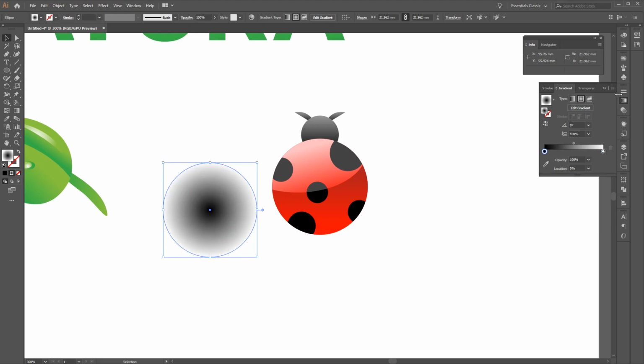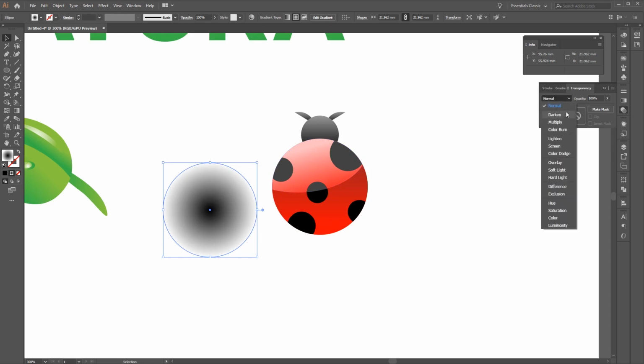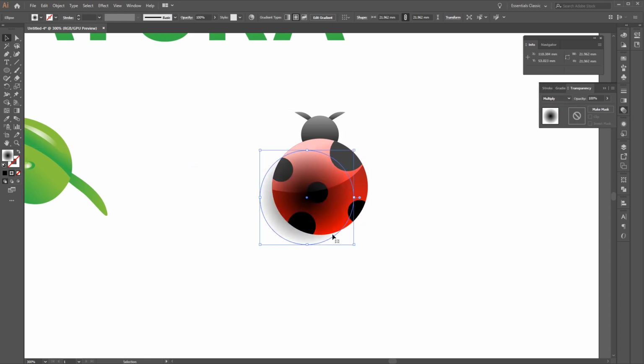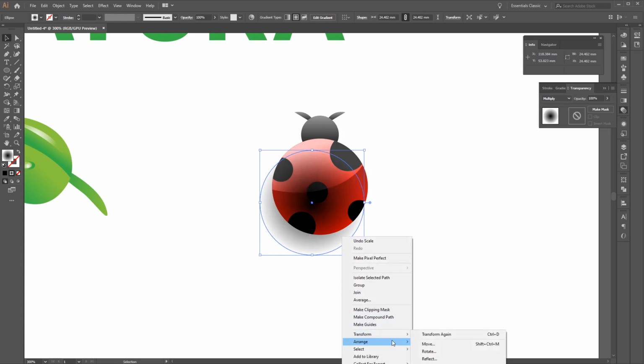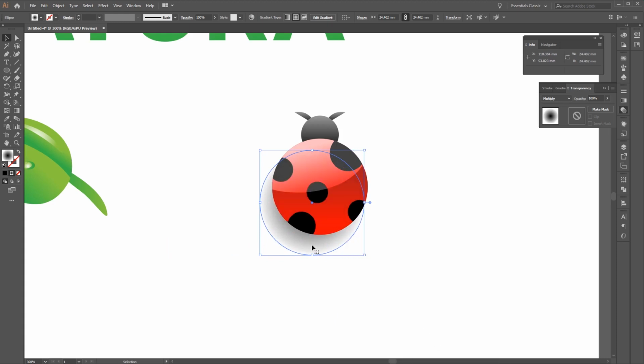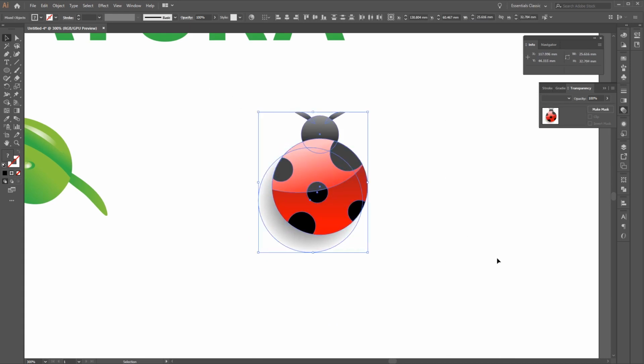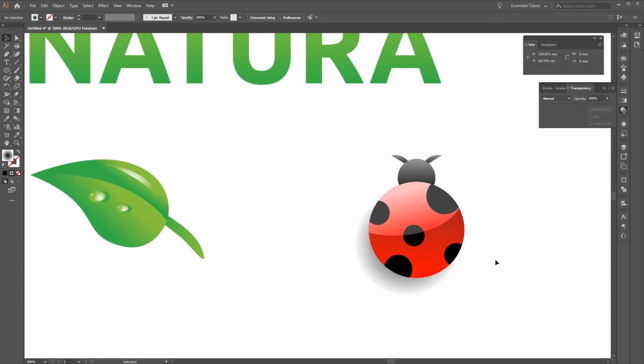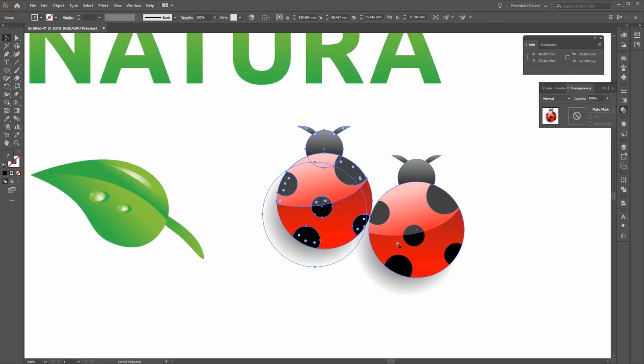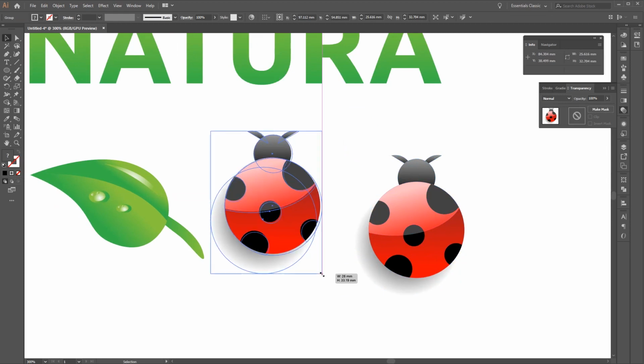And then we want to set the blending of our gradient here from normal to multiply. And then just move this just below our ladybird, like so. Right click, arrange, and send this to back. And we're just going to select all of these and then press Ctrl G to group. And once we've done that, let's go ahead and copy this and resize this accordingly.